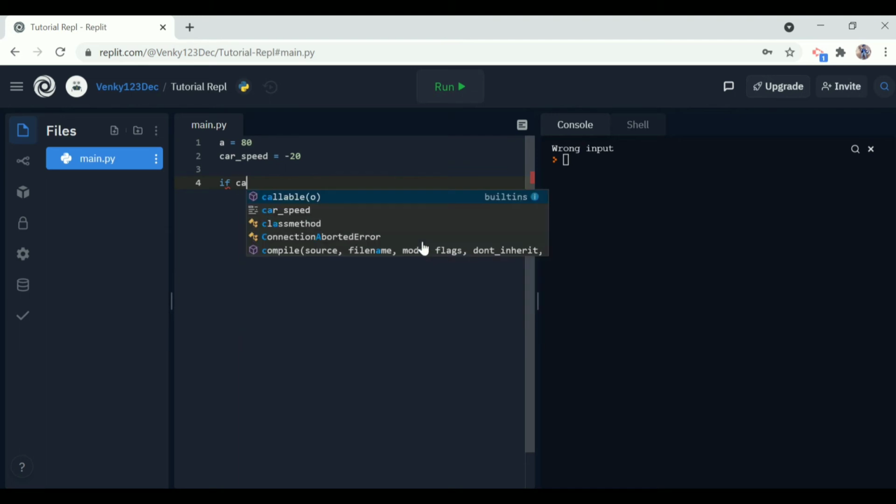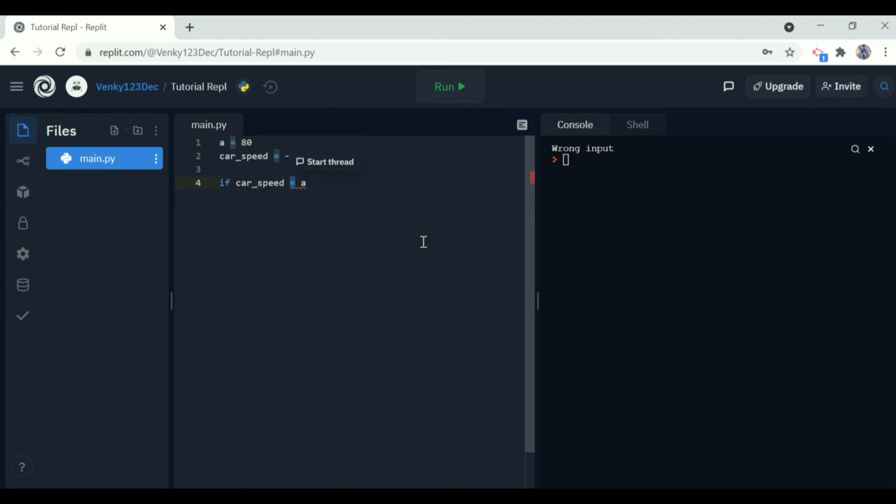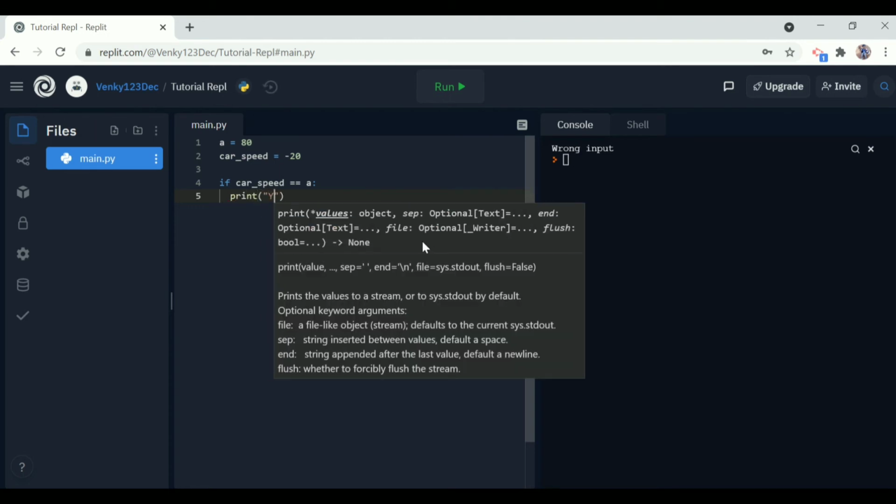Now let's remove all this code, and the next one will be equal to. So if car_speed is equal to a. In Python, we never use a single equal to in conditional statements. For writing equal to in conditional statements, we have to use double equal to. That's the rule in Python. If we write a single equal to in conditional statements, Python treats it as an assignment. And now it should print you are at the exact speed limit.